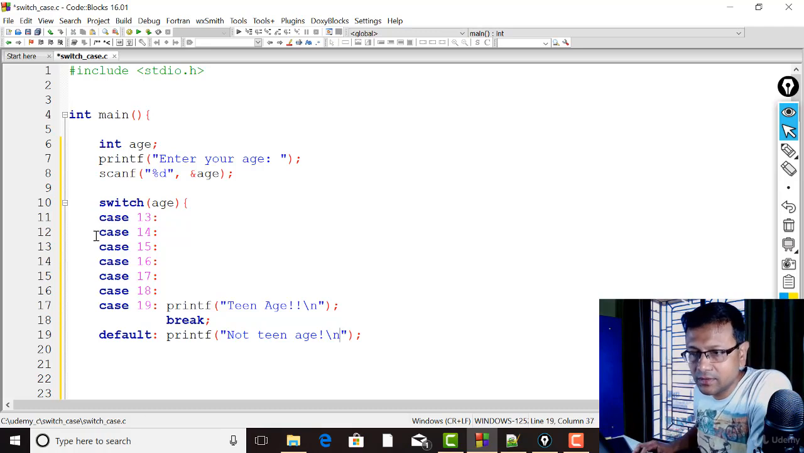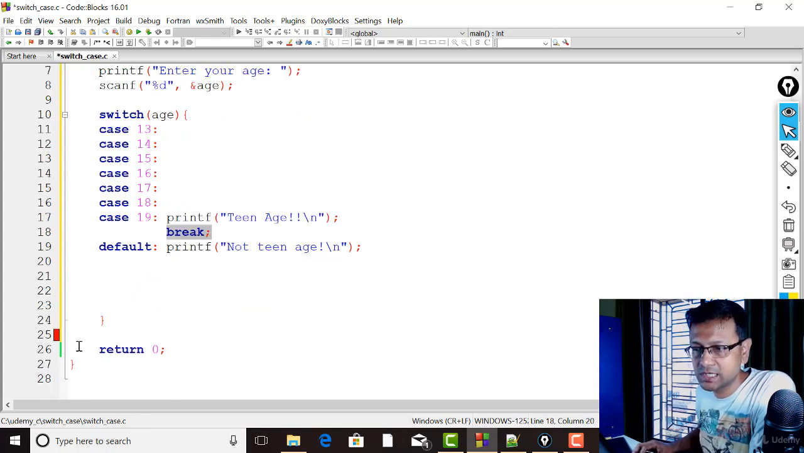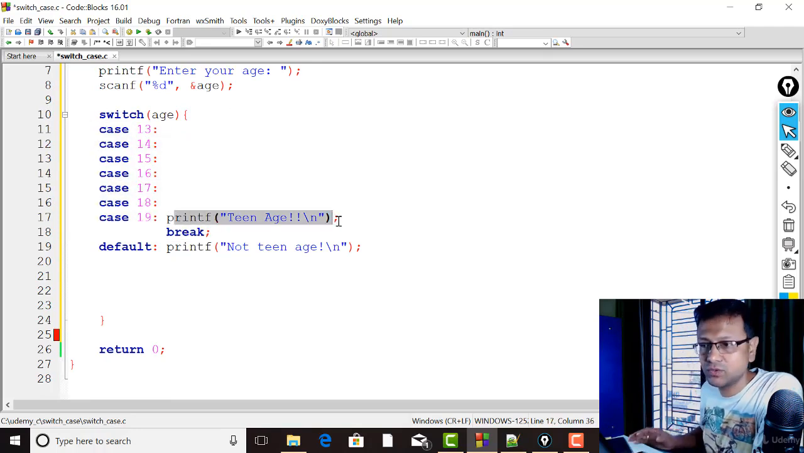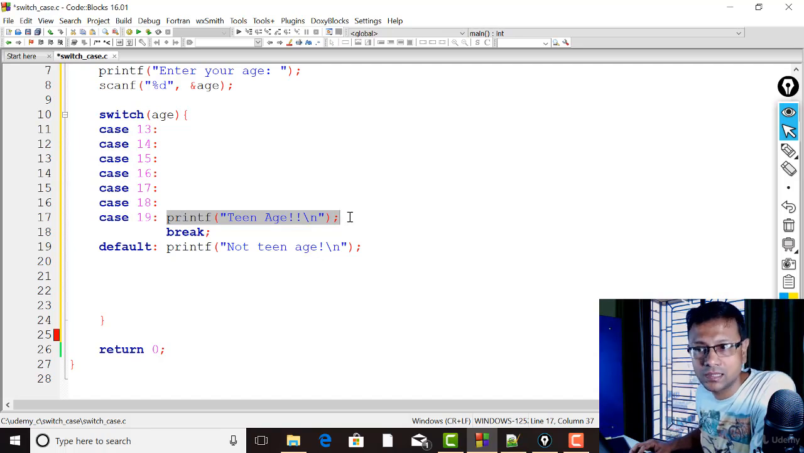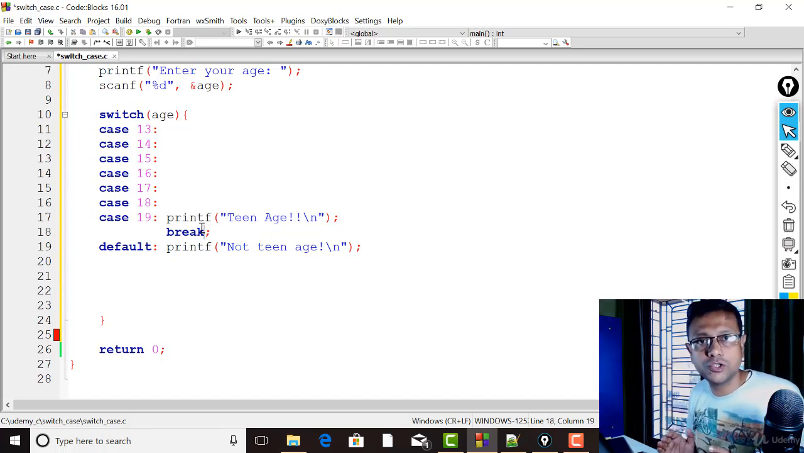Now you can see that if the age is 14, it's going to come inside this case, right, and then the fall through is going to happen. Then it will find this one, and that teenage is going to be printed, and then the break will take the control out of the switch case block. For any of these cases, the task is common, so we are writing the common task here at the last case, when the case is 19. So this is how you are going to do range based testing with switch case.